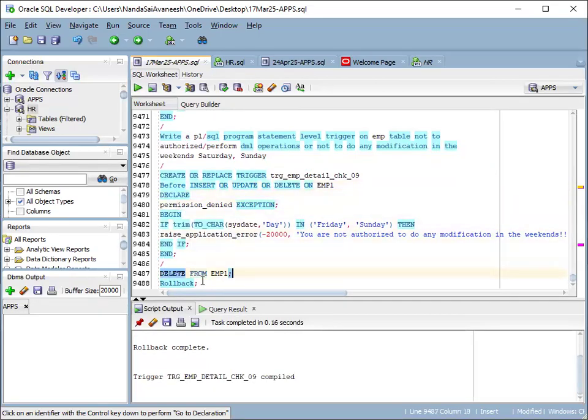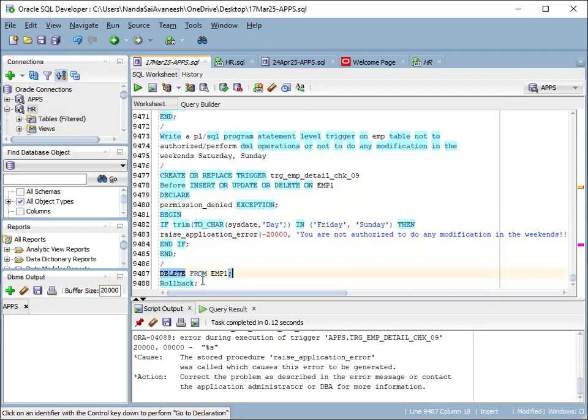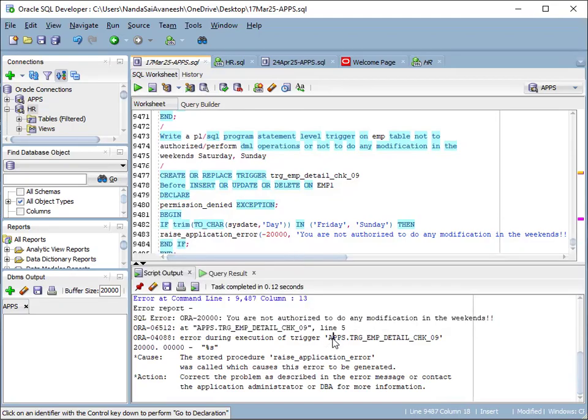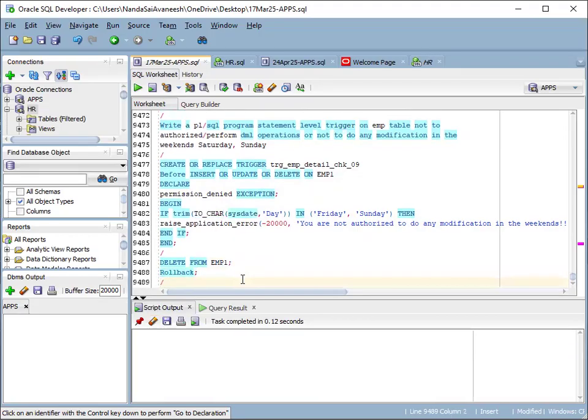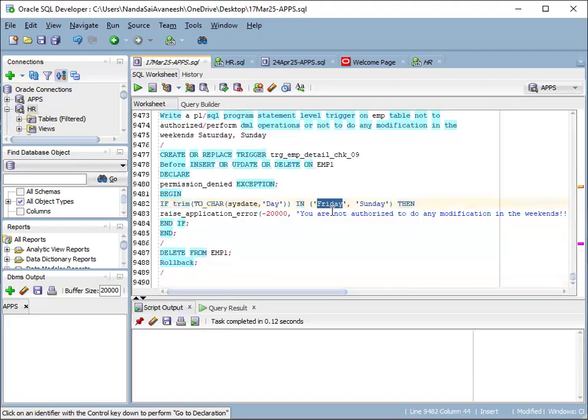Now I try to delete this one, and it is throwing the error. The exception error is thrown. The trigger is not allowing DML operations. The third time, when you compile this, it will allow you to delete now. So the same thing, delete from EMP1, and it is able to delete. But I'm using rollback to get the data back.